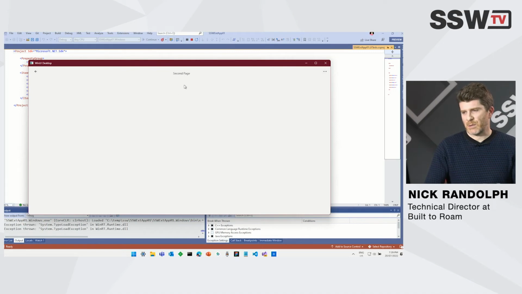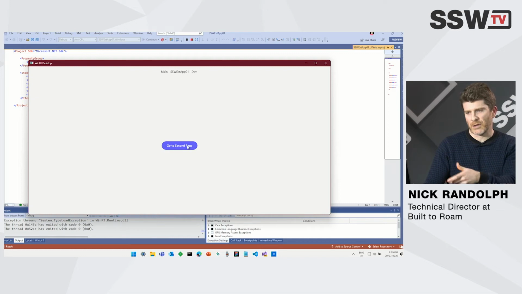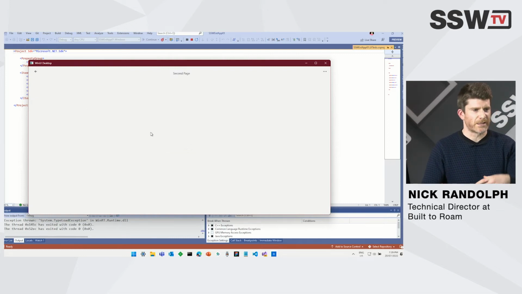And I can navigate to my second page, and this is using that navigation extensions that I talked about a minute ago. Okay, so we've got the navigation bar at the top. On the first page, it doesn't have a back button. When I go to the second page, because it understands that there's a frame there, that it's got a back stack, it automatically puts that back button there for you. Okay, so I can just go back to there. Okay, so that's our app running.